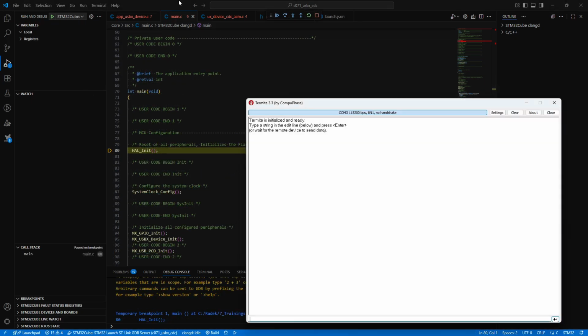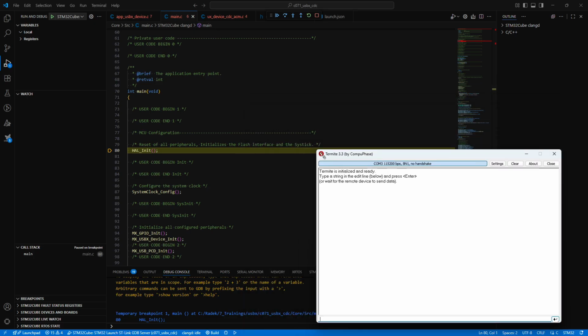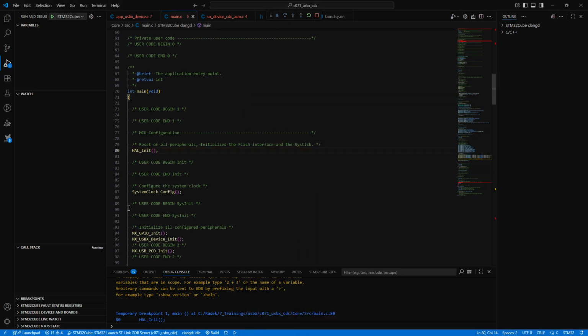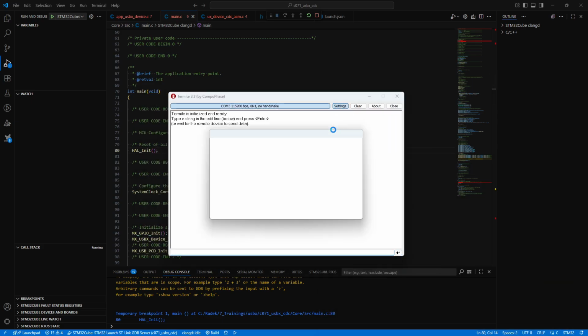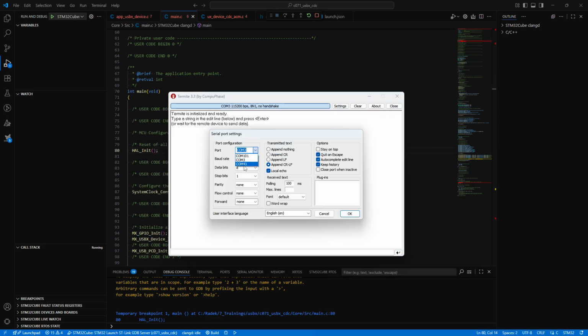Debug session is running. I also have my terminal, so I can run it. I can hear that it was able to enumerate a new device. I will try here to check the COM number. It should be, if you remember, the 43. It was my COM number.